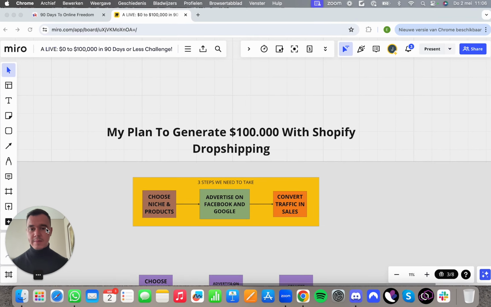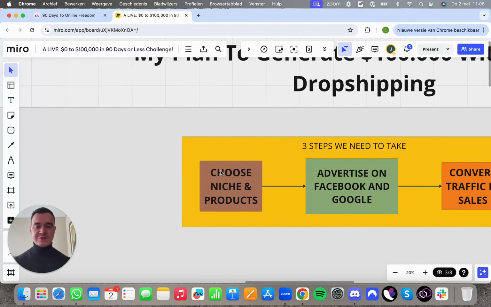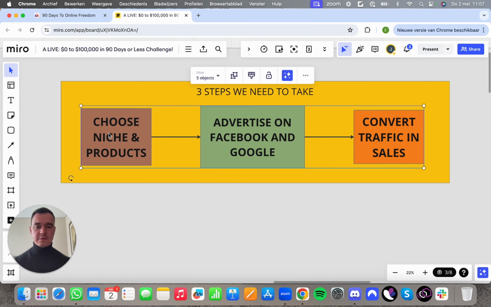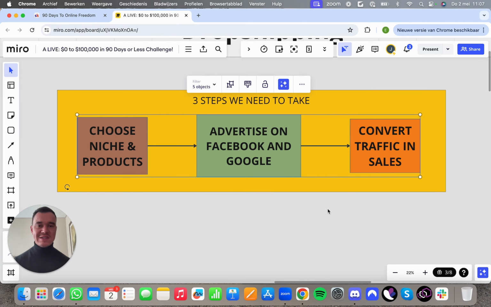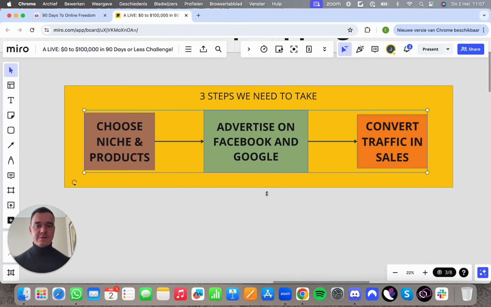And I have it here in my Miro board, so I will show you guys what I'm talking about, because it's very simple. My plan to generate 100k with Shopify dropshipping has only 3 steps, the core principles that we need to follow: choose a niche and product, advertise it on Facebook and Google, and convert the traffic into sales. That's the main focus you need to have as a dropshipper. The only thing that matters to get traffic and sales is these 3 steps. So it's not that hard to follow, right?